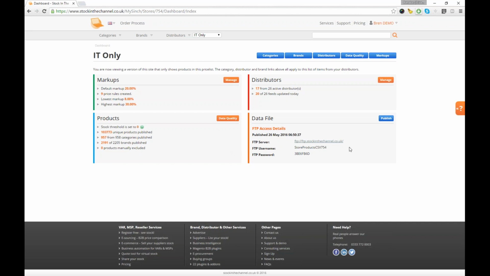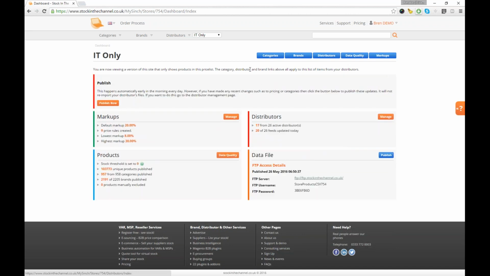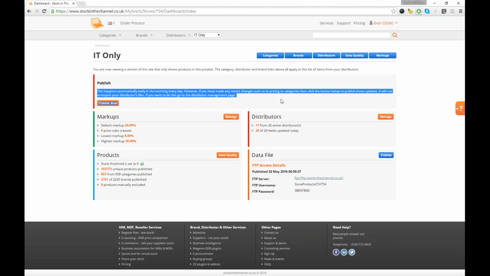However, during the course of the day, you normally want to change something, you go in and make your changes, and quite often when you edit something you want to see that reflected straight away. So you can come here and there's an option that says publish. When you hit the publish button, it'll remind you, hey, this happens automatically every morning. If you want to see your changes reflected now, please press the publish button. So you can hit the publish now button, and then stock in the channel will write a new data set right there and then for you.